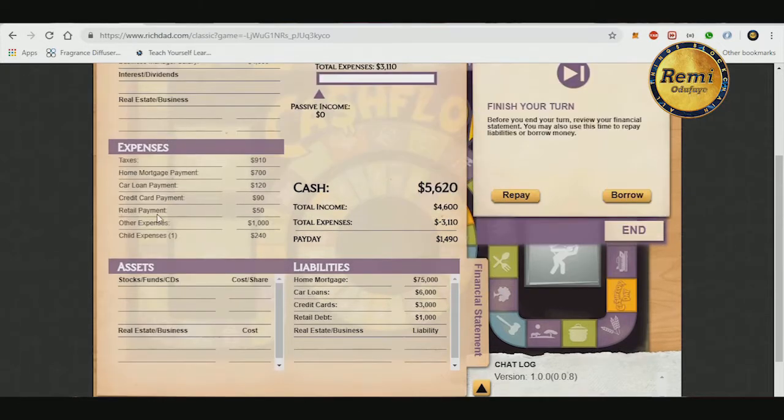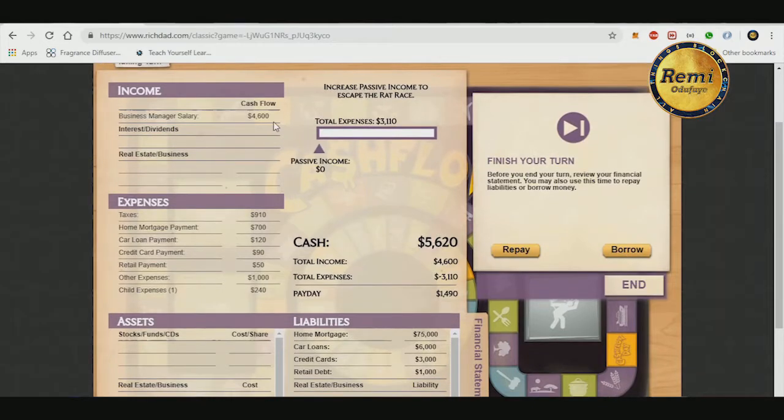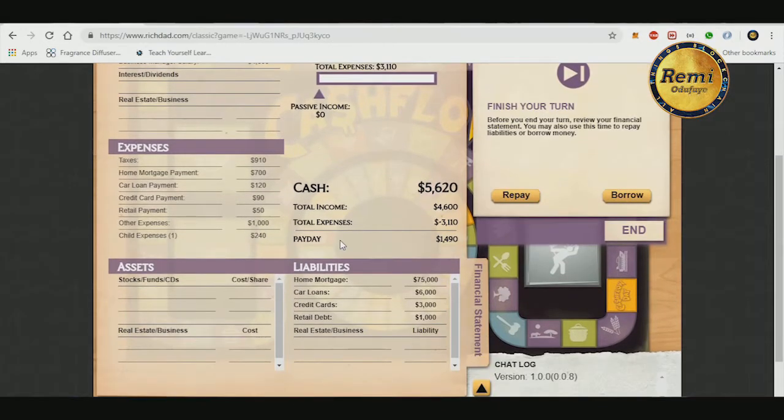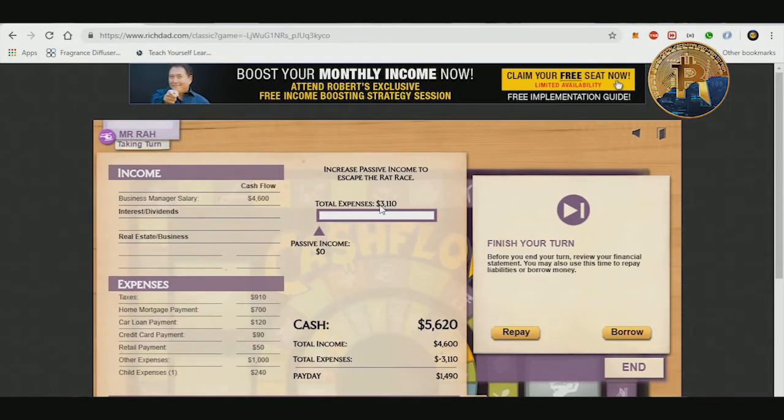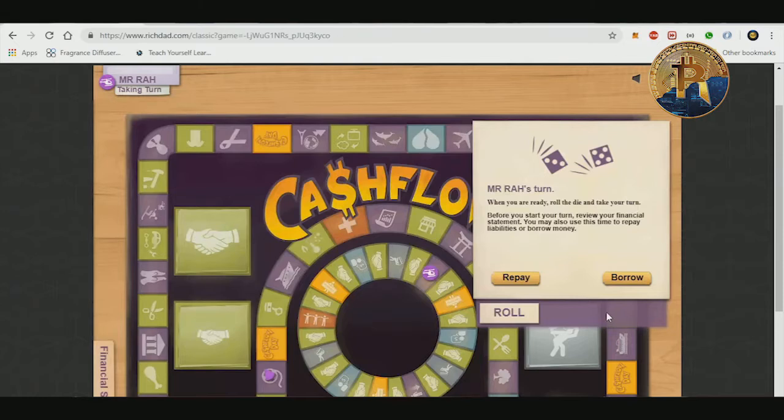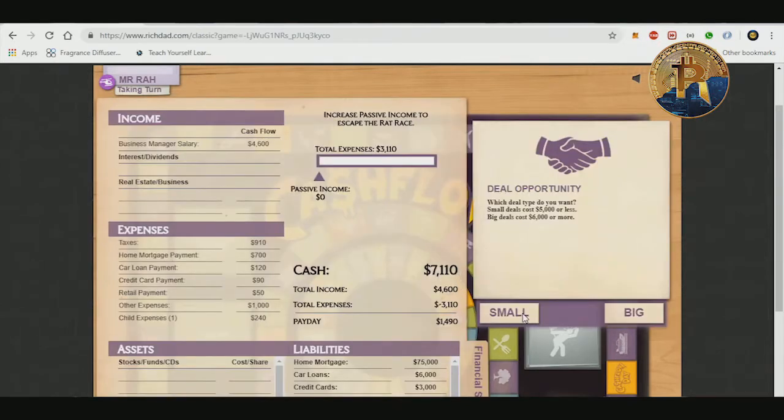You see? So on my expense column, child is $240 a month, and my cash flow is still the same, 4,600. So my expenses have increased to 3,110. So every payday, all I get is 1,490. You see? So for me to get out of the rat race, I have to build income from all my assets that is more than 3,110. That really, really sucks.